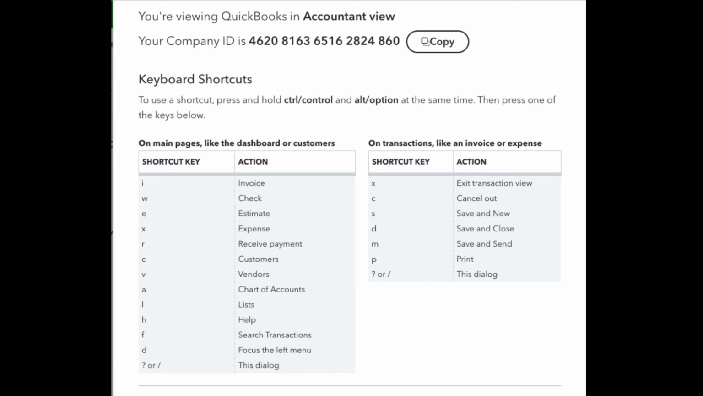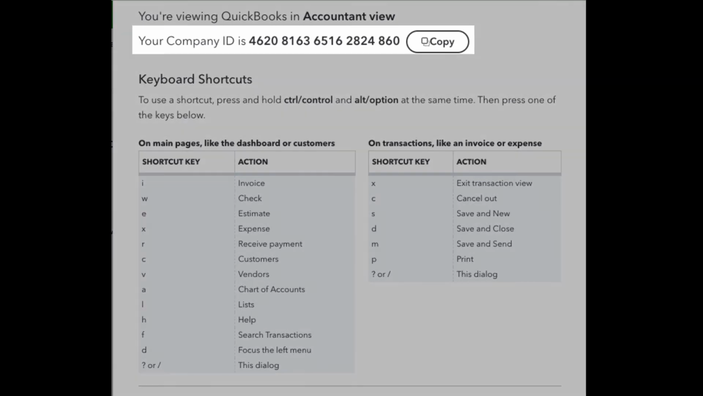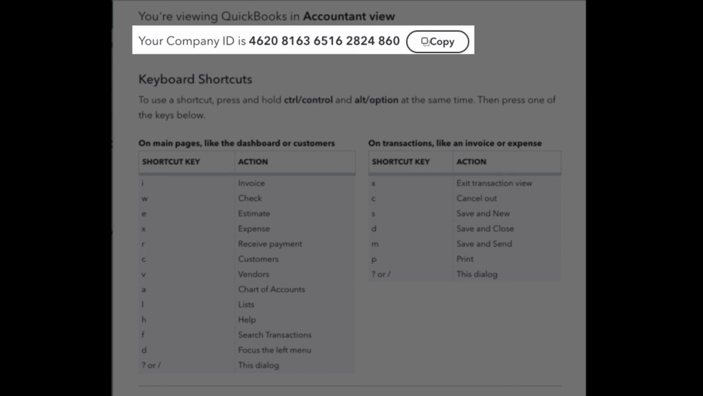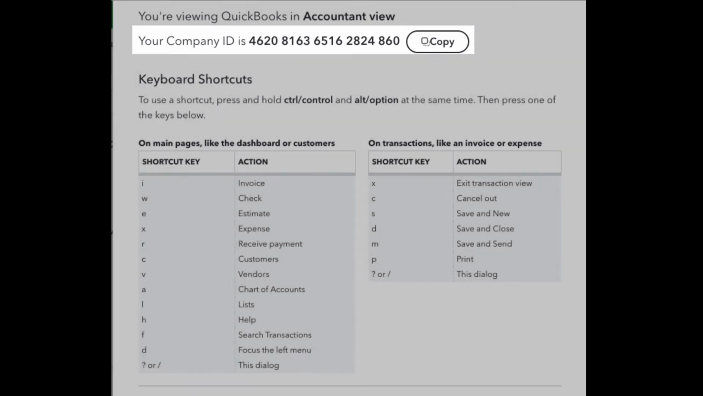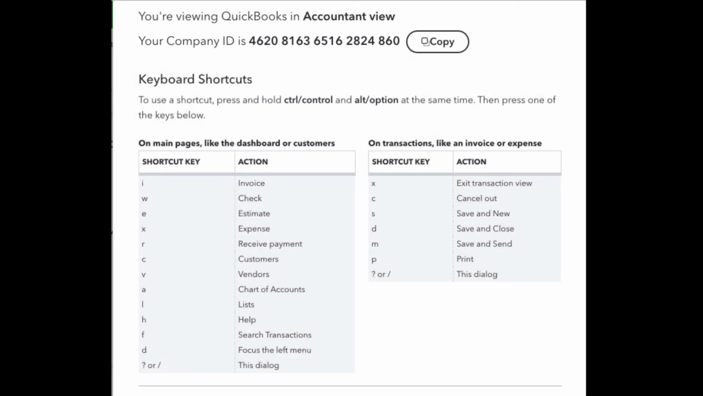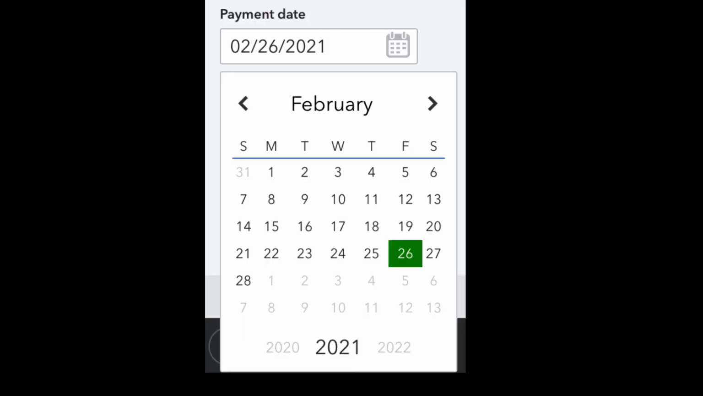This screen is also one place you can find your QuickBooks Company ID, which you might need if you have to call technical support. Also, the Escape key will cancel the current transaction being entered or edited. Other keyboard shortcuts you may be interested in are the date shortcuts. When you're in a date field, you can move forward and backward a day at a time by using the plus or minus keys. To go to today, use the letter T.